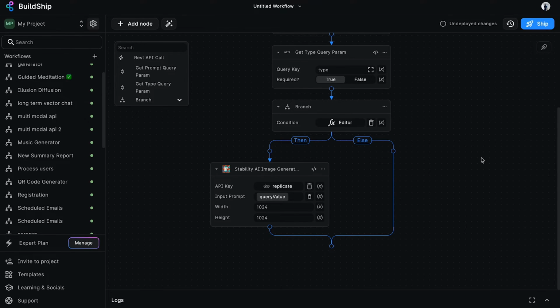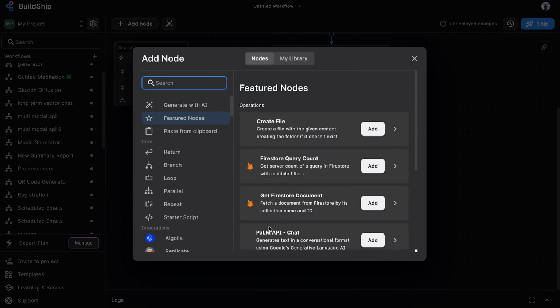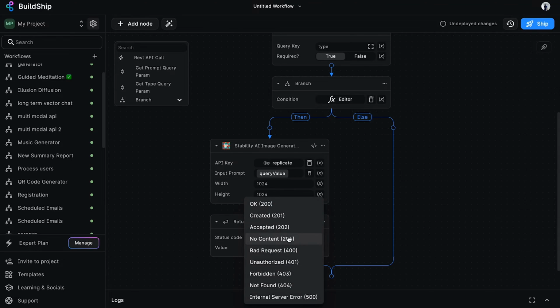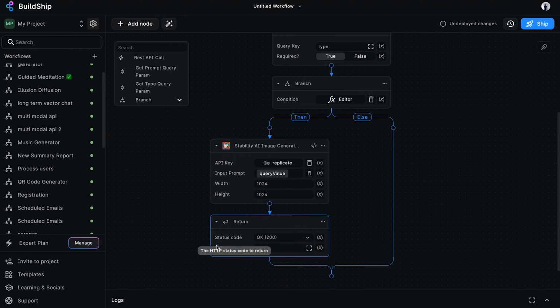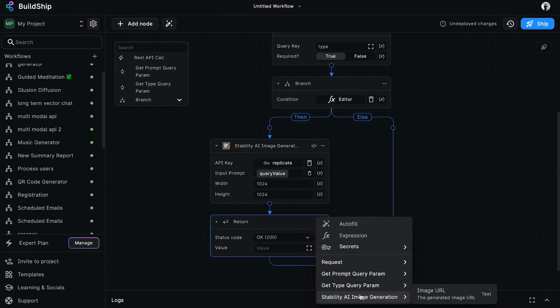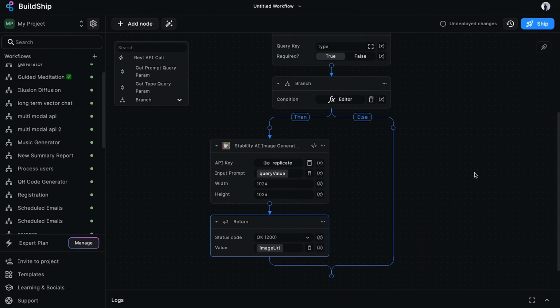But the last thing that we need to do is return the image. So that's very easy. Let's just add a return node. Let's set the status here to okay. And then the value, we can get it from the Stability AI image generation node. So in BuildShip, we build workflows. A workflow is a combination of nodes, and nodes can consume the values returned from other nodes. In this case, we're going to be using the image URL returned from our image generation node. Great. So that's one side of the logic completed.